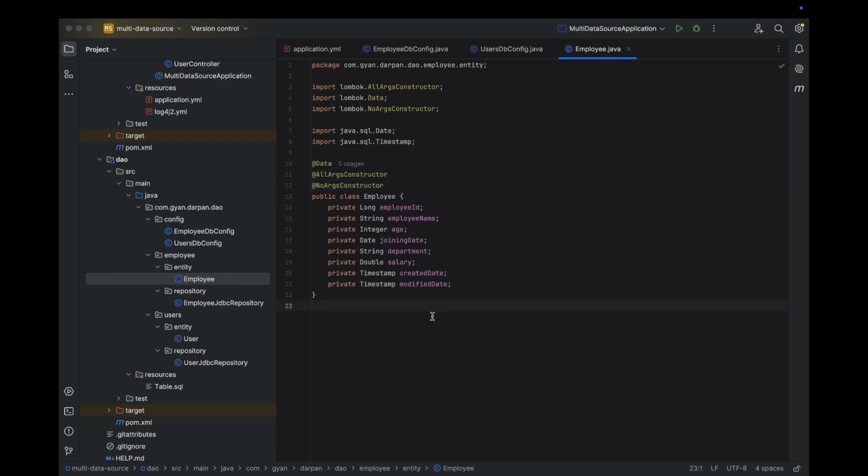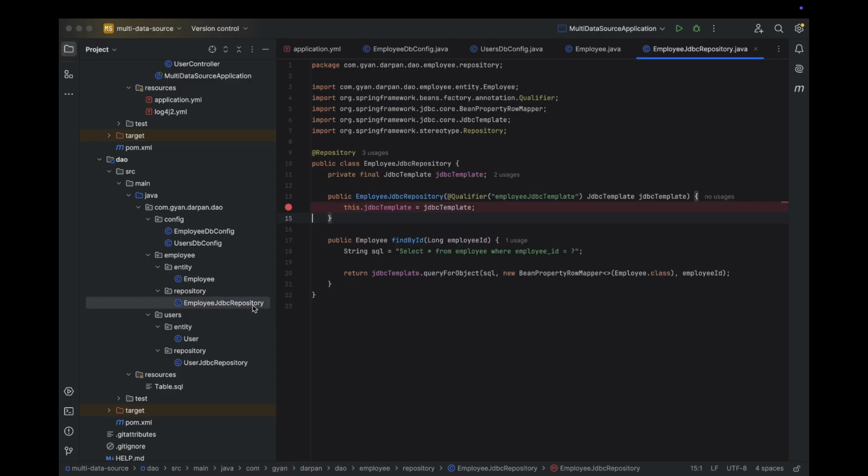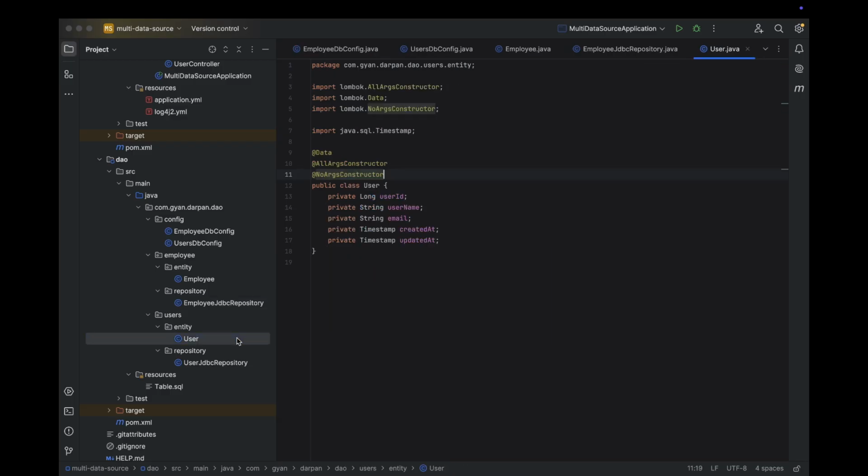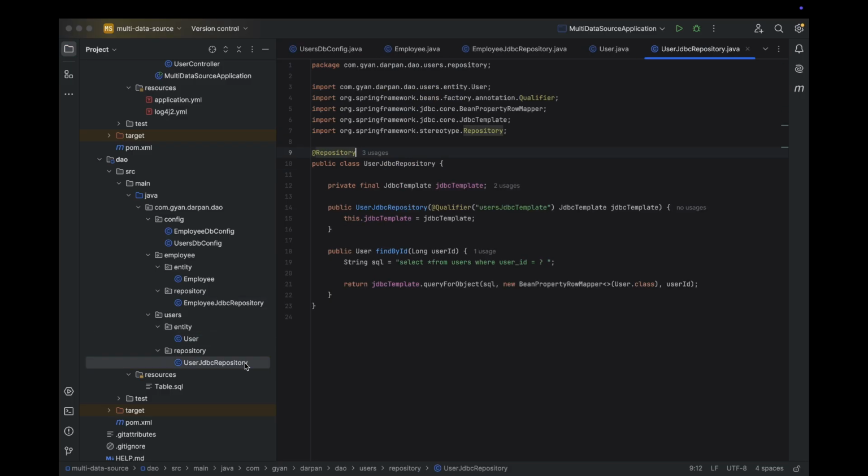And along with that, we also created our employee entity and the employee JDBC repository, which used the employee JDBC template to run queries on the employee database. And we did the exact same thing for the user side as well. We created the user entity and the user JDBC repository, which used the user JDBC template to talk to the user database.